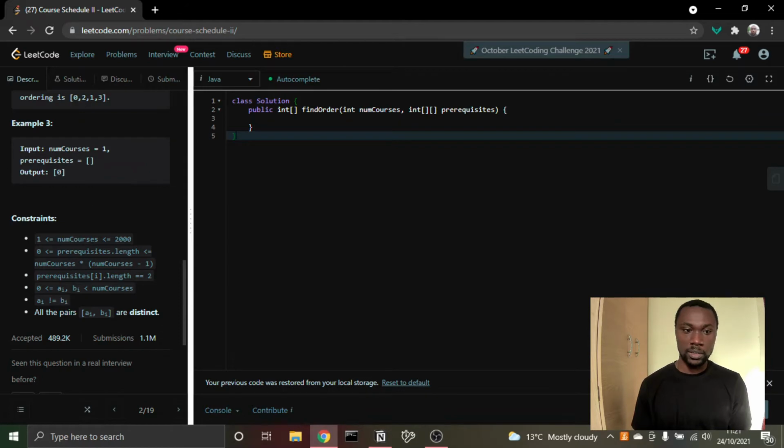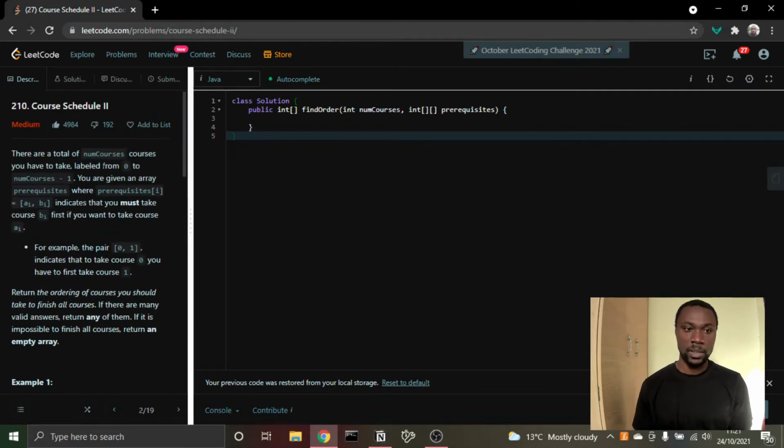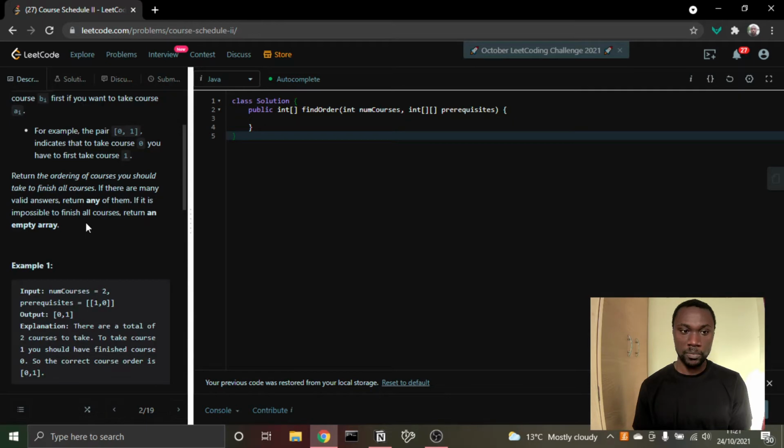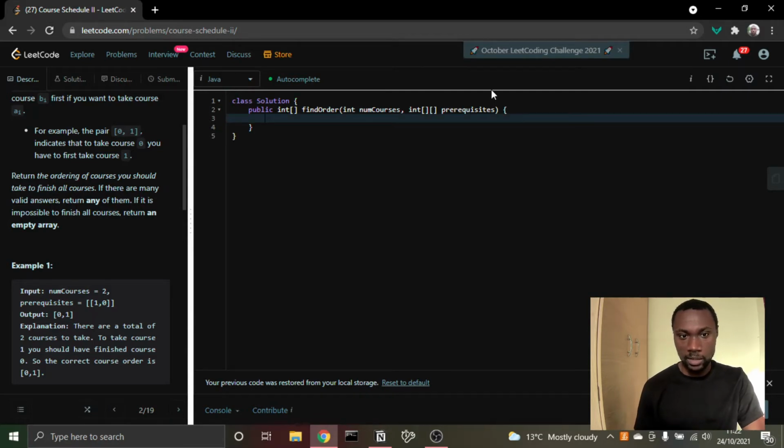So this is a graph problem, and it is also a sorting problem. There's nothing better to use in this case than topological sort. So let's give it a try. We'll start by creating an adjacency list.